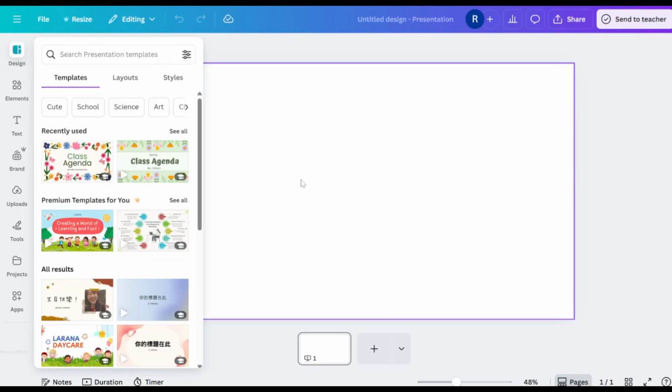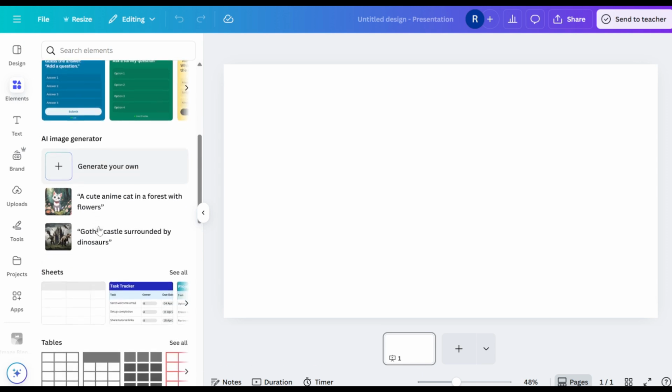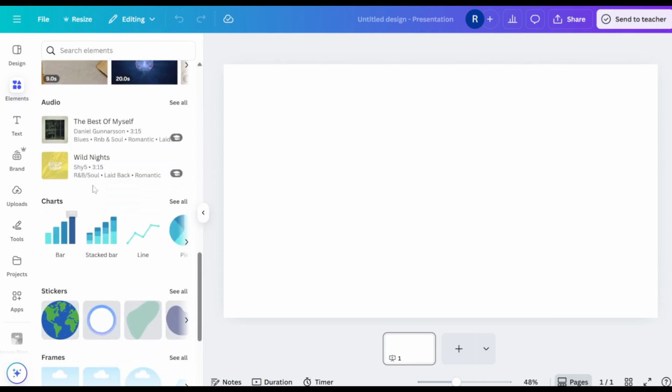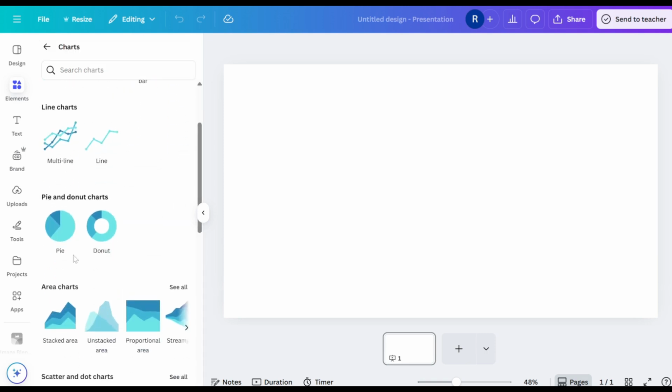Click on Elements and scroll down. Go to Charts and click See All. Here we can see pie and donut charts. Choose your preferred style. Let's click this one to add it to the page.